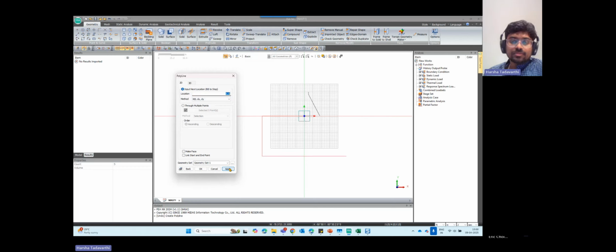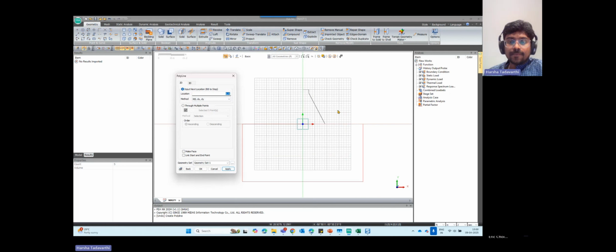Press apply. So now the width of the dam foundation has been created. Then the next step is to complete this particular part, wherein the depth of the foundation is 50 meters. So keep location as 0, 50 and click apply.